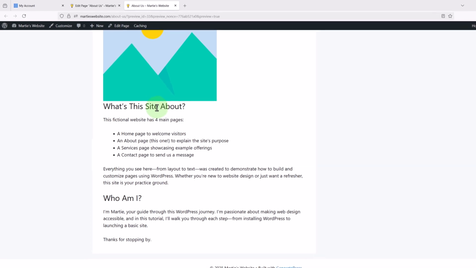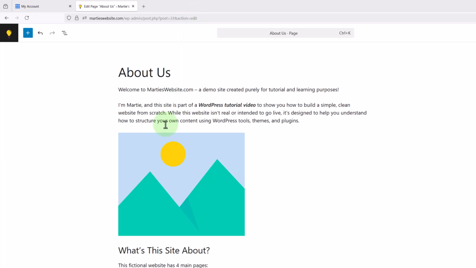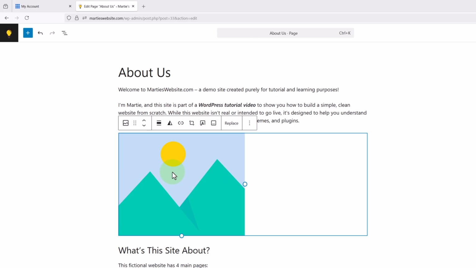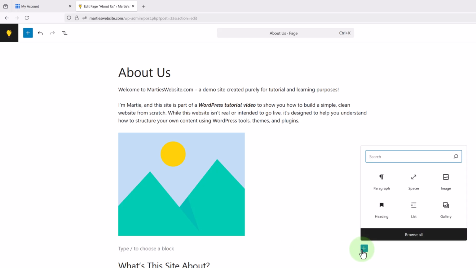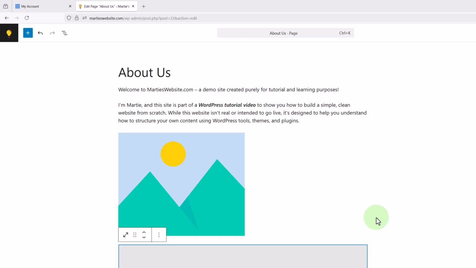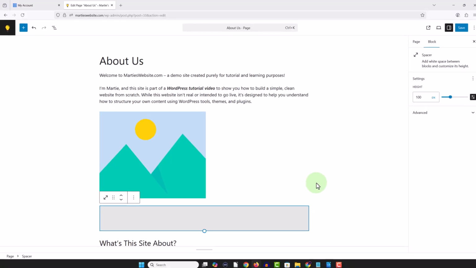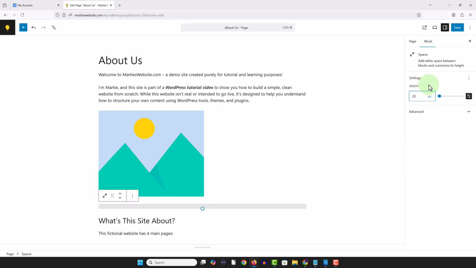So to add a spacer, we just need to close out of the preview, then we're going to click on the image and hit Enter on our keyboard to take a new line. Then we need to click the plus symbol to the right, type the word spacer into this search bar, and click on the spacer block to add it. Now the default height for a spacer will be 100 pixels, which we can see here on the right. But for something like this, I recommend changing it to 20 pixels.